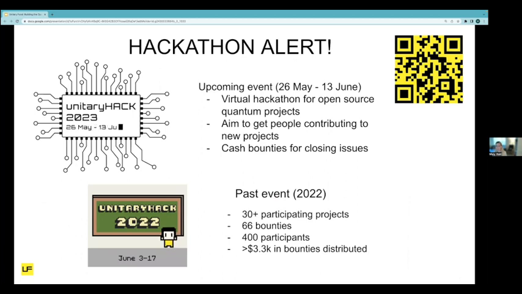Now, hopefully this is one of the things that everyone is wondering about. So we have a hackathon coming up, in less than 2 weeks, and we call it Unitary Hack, and it's a completely virtual hackathon. And like I mentioned, it's for open source quantum projects. And so we really want to get people excited about the different open source projects that are out there and contribute to them and start making connections, connect with maintainers, connect with other hackers, and really get integrated into the community.